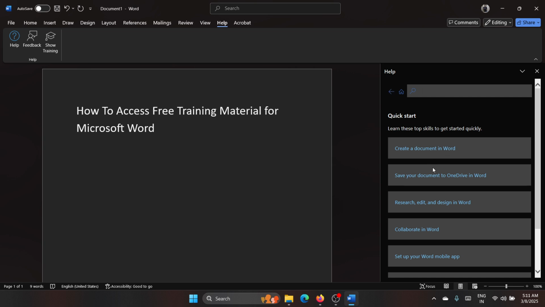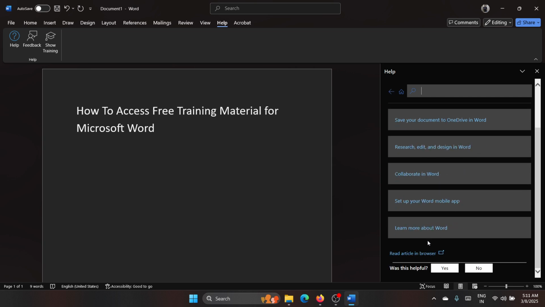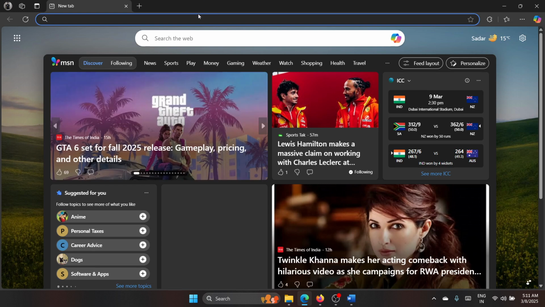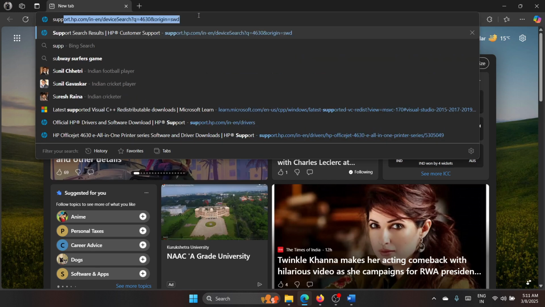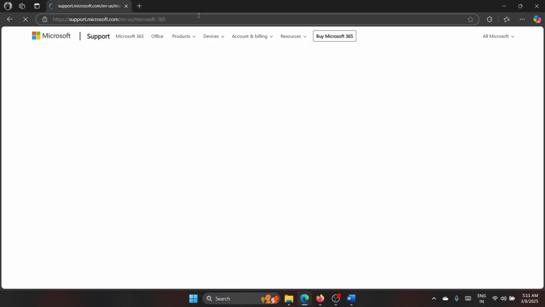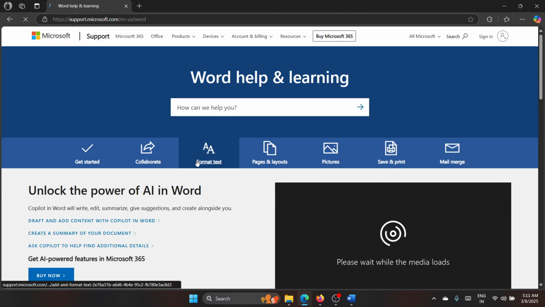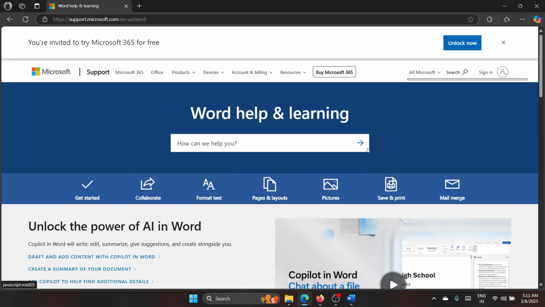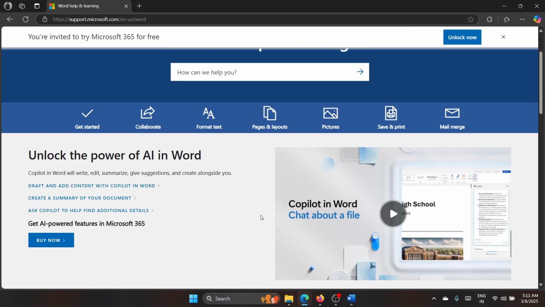So this is the official way. It will teach you how to create a document, collaborate in Word and everything. And they are picking it up directly from support.office.com. So if you want it specifically, then you can also go to support.office.com. Okay, and then check it for Microsoft Word. So if you want to get specific information direct from the source, you can get it from here. So this is one thing.